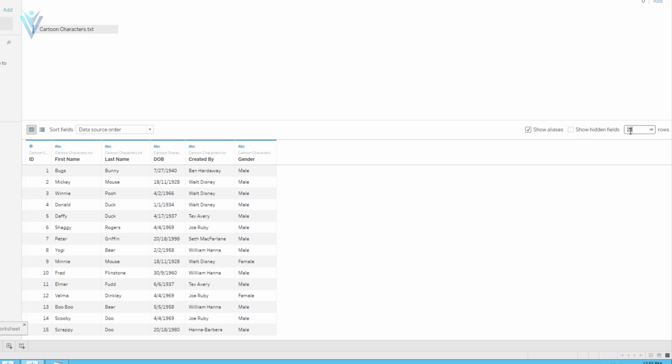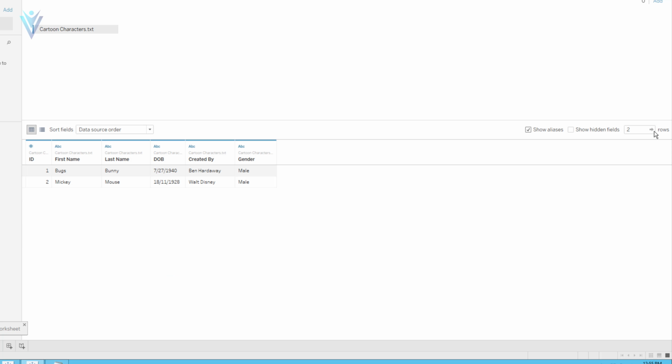The next option is the number of records. Right now in my text file we have 15 records. We can control how many records we want to preview in our preview data source section. Right now 15 is selected because in our text file we have 15 records. You can change it to, let's say for example 2. So based on your number of records value, Tableau is only going to fetch that number of records.